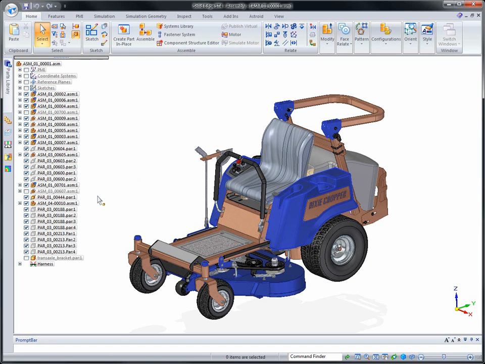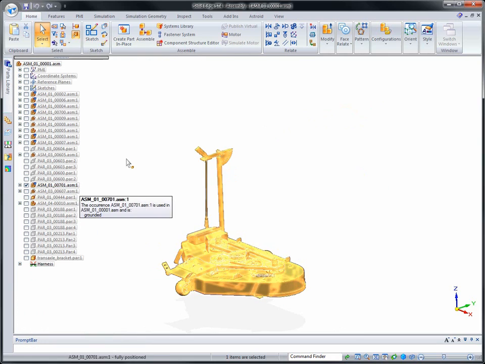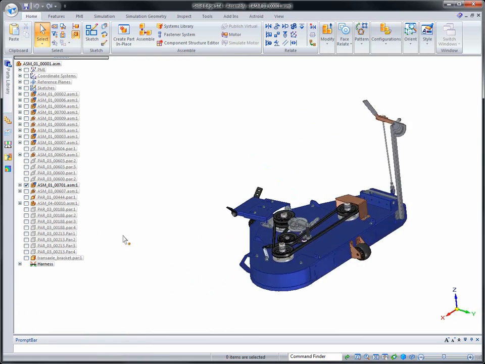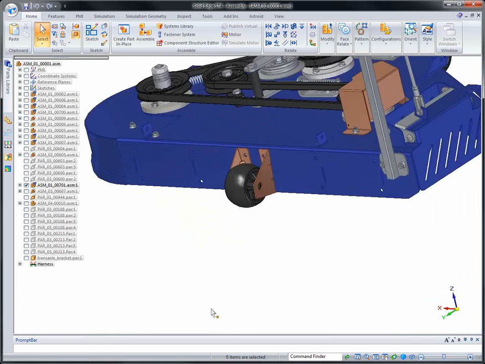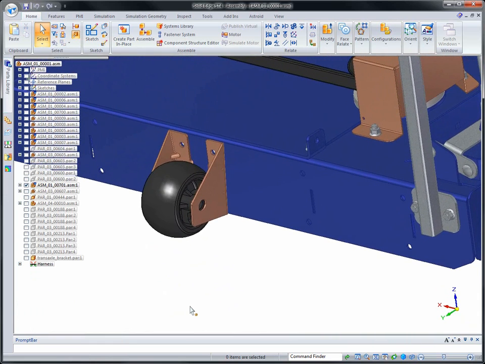In the next few minutes we're going to take a look at modifying the mower deck for the IronEagle mowing machine. As we rotate the deck around, you'll see that there's a single wheel on the back of the deck. We want to replace this with a roller. We're going to start by opening up a draft file of a roller design in 2D.